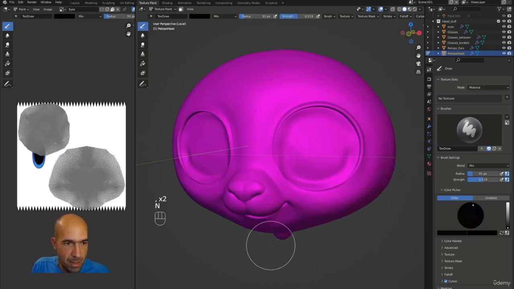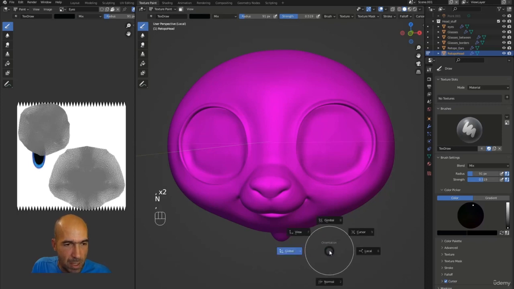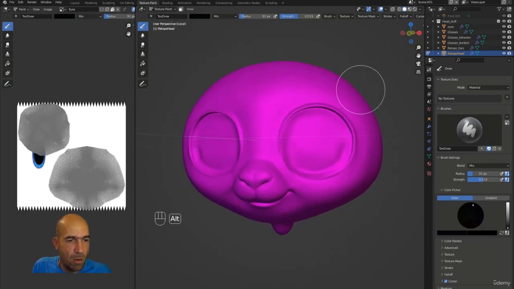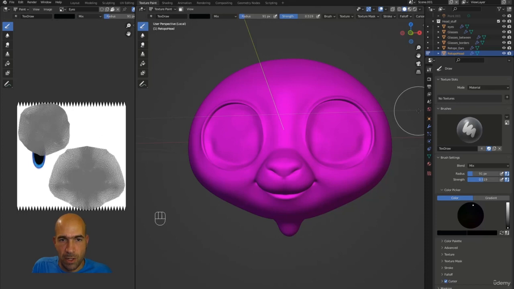Alright, now press N. If I press the comma key, by the way, we go gimbal, cursor, local, normal, view, and stuff like this. I will show you those things. So now we can do a texture. But first, of course, we have to have a texture. So here in this window, we will press plus to add a texture. We are now on this tab, texture paint.